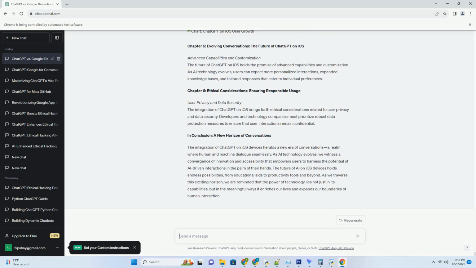A convergence of AI and development. The integration of ChatGPT's interface on GitHub is a convergence of AI and development paradigms. It bridges the gap between AI capabilities and code, enabling developers to harness the power of language models seamlessly within their projects. Chapter 2: Interface Exploration, Navigating ChatGPT's GitHub Integration.